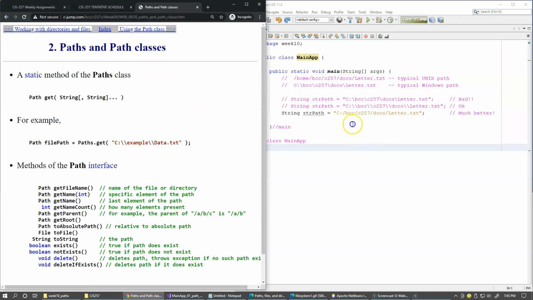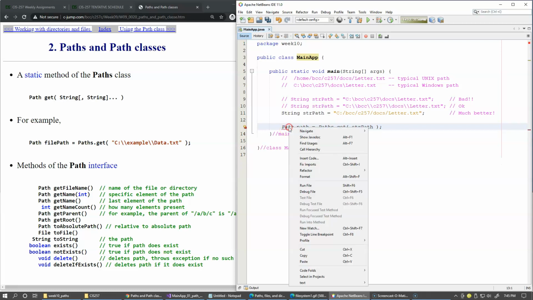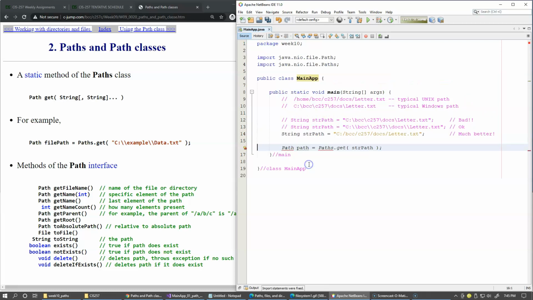So once we have our path string, we can construct the path object. Okay, so of course we need to fix the imports. Alright, so we're using Paths to convert the string object into a path. The path object recognizes different components of the path string, including the file name, including all the subdirectories separated or delimited by the slash characters.